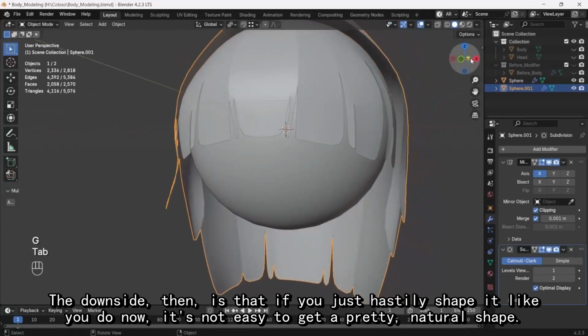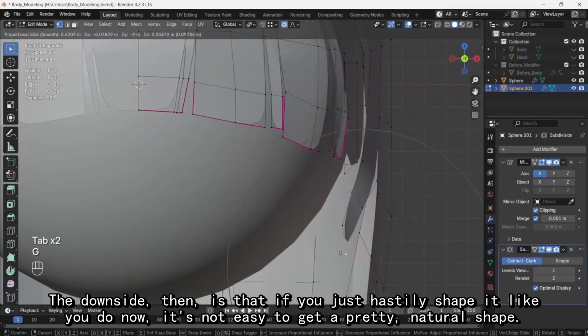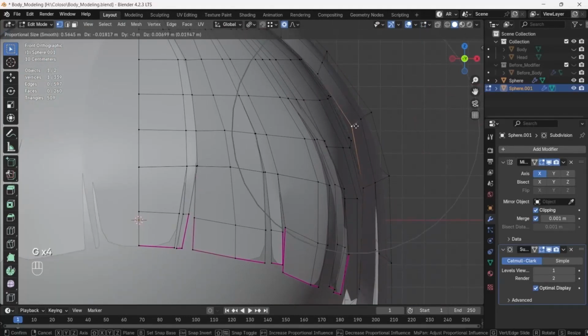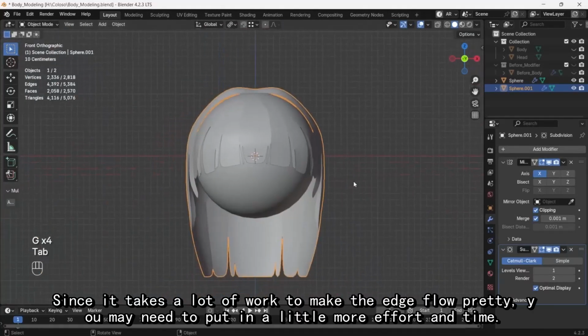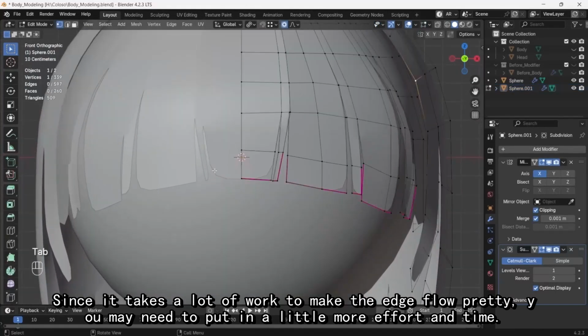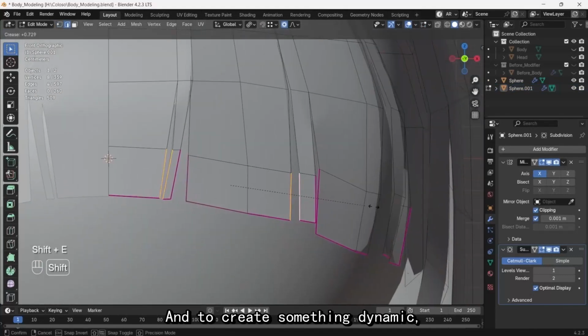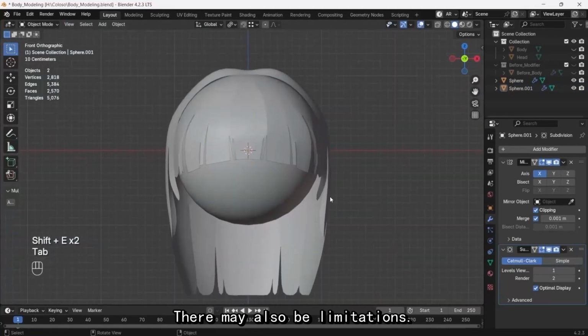The downside, then, is that if you just hastily shape it like you do now, it's not easy to get a pretty, natural shape. Since it takes a lot of work to make the edge flow pretty, you may need to put in a little more effort and time. And to create something dynamic, there may also be limitations.